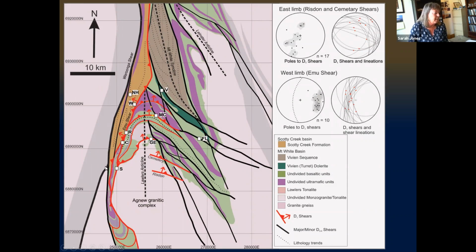This is the Scotty Creek Basin, and a series of D1 shears with extensional kinematics wrap around the Agnew granitic complex. The largest of these is the Emu shear that hosts the Warunga deposit, which I'll show some photos of, and Redeemer and Crusader, but also I'll show you the Songvan pit as well. But first, I'll just show you some images of some of these shears that wrap around the granitic body. And they look like this.